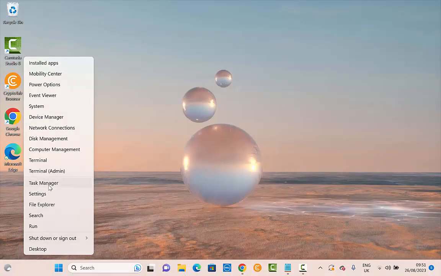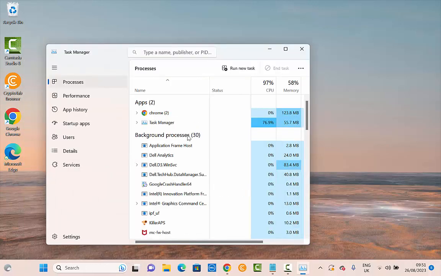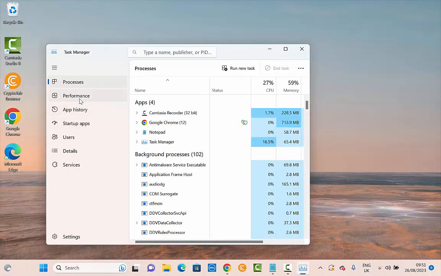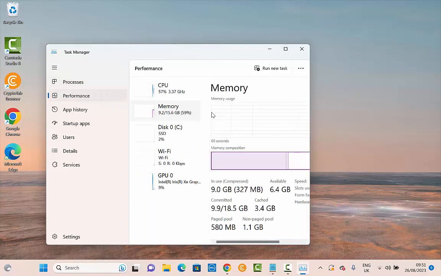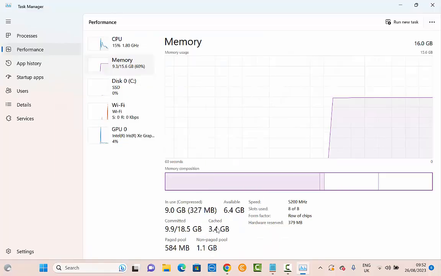Right click on the start menu and then click on task manager. Once we are in here, we will click on the performance tab. So here, as you can see, the different memories we have, the CPU, we have the memory. So we will click on the memory. The cache RAM memory right now is 3.4 gigabytes.